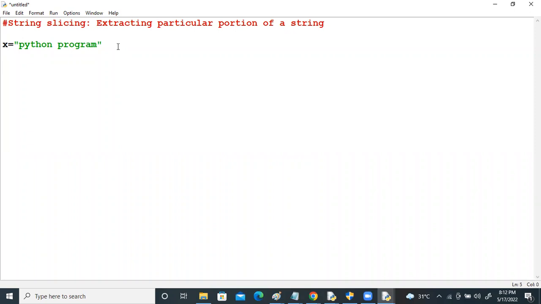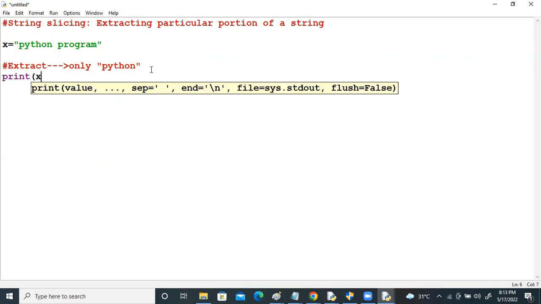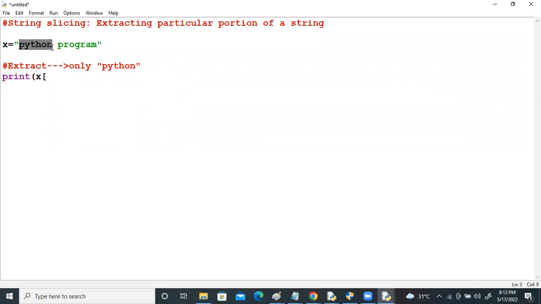Now print, extract only Python from this, or slice only Python from this. Extract only Python from this, right? Yes. Slice only Python, right? Print x of Python, you said, right? What is that?